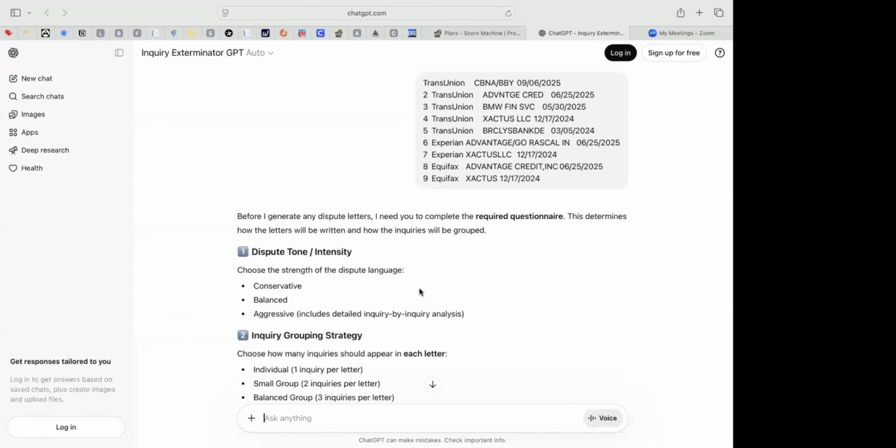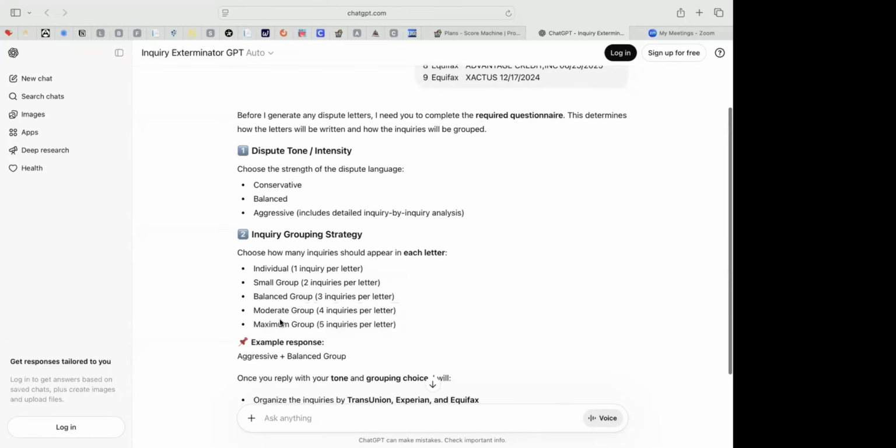What you have to do is, as it provides you instructions, "Before I generate any dispute letters, I need you to complete the required questionnaire. This determines how the letters will be written and how the inquiries will be grouped." So you can determine the tone of the letter: conservative, balanced, aggressive, and how many accounts you want to be listed on each of your letters, okay? The maximum accounts will be 5.